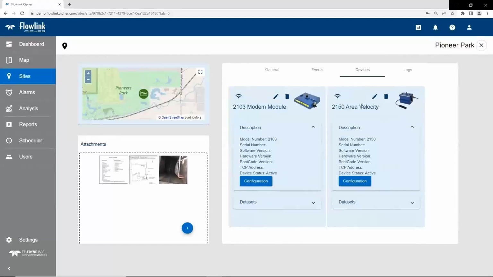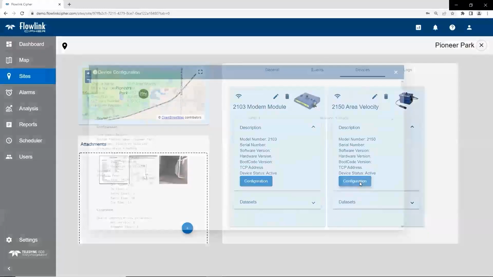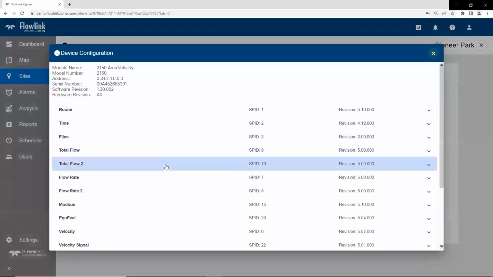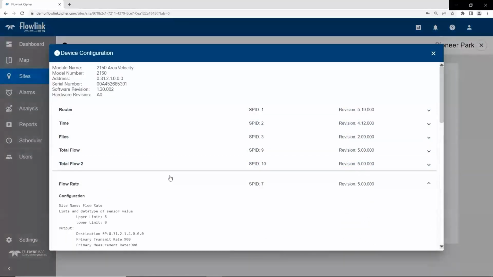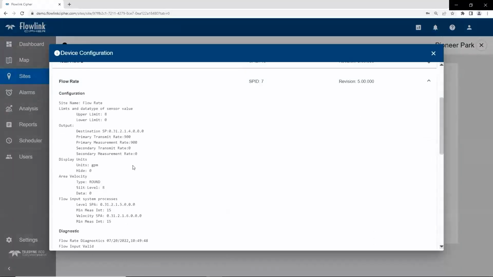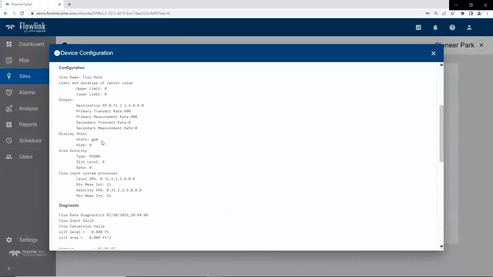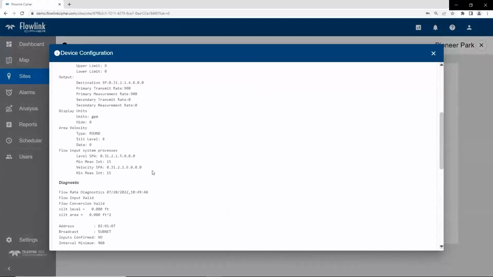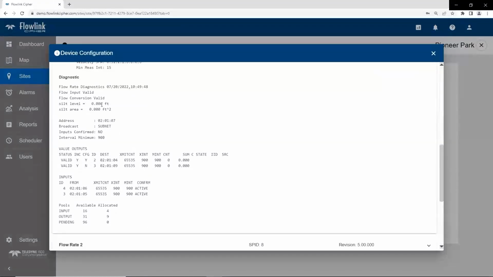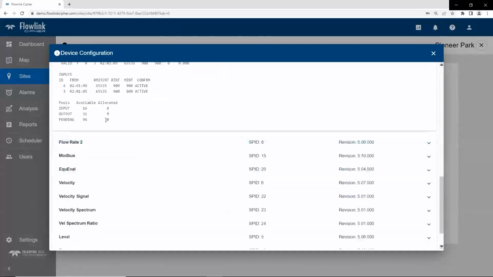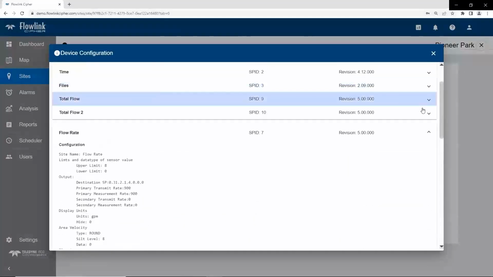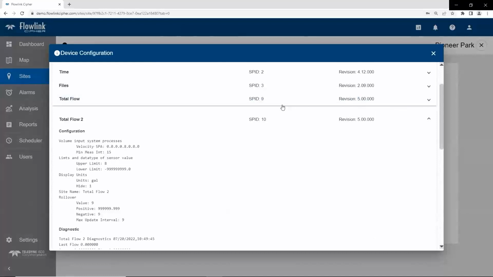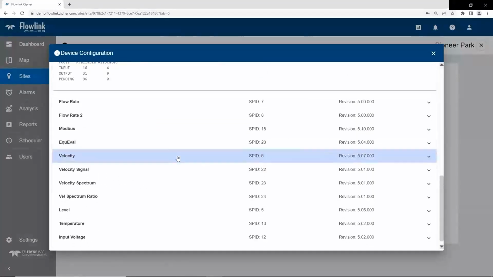And you'll notice that with the 2100 now, we have the ability to see what its configuration is. So in the past, before this release, you did not have a way of seeing the pipe size or how that 2100 was programmed. Now we have that ability to open this up. I can click on this and I can get all kinds of information. On the flow rate, I can see this is programmed for GPM. It is set up for a round pipe. And you can see the last time it had any type of data coming in. You have all that information now in here, as well as total flow and how it's set up to work.